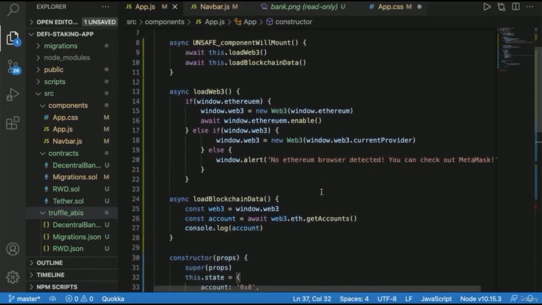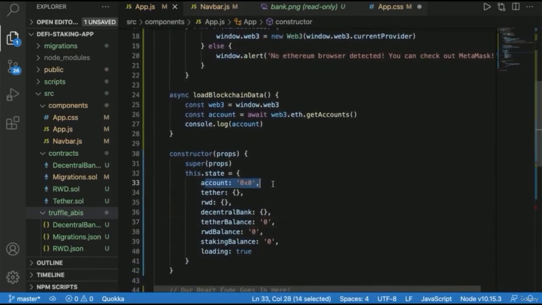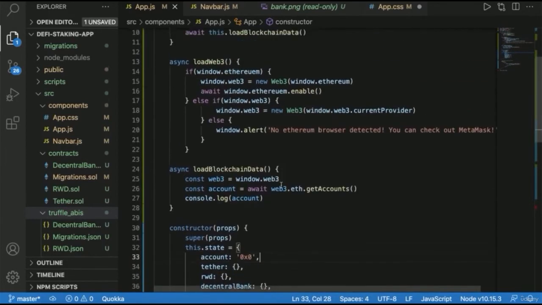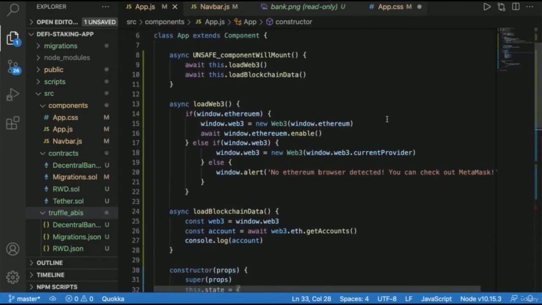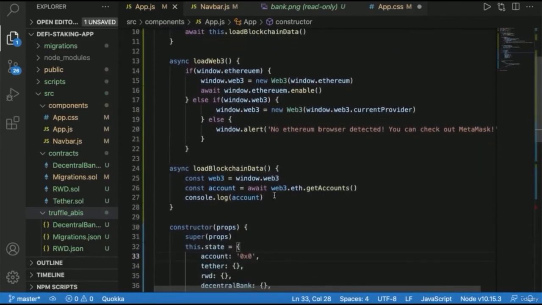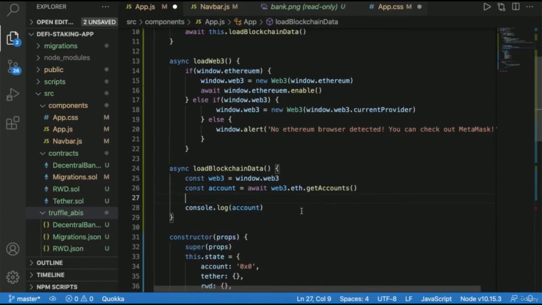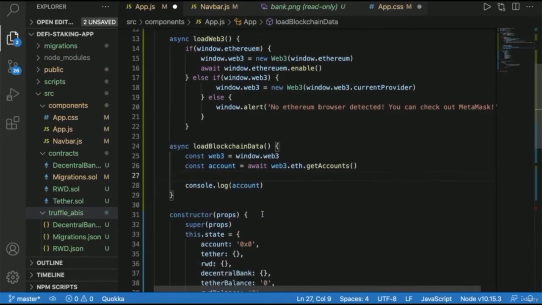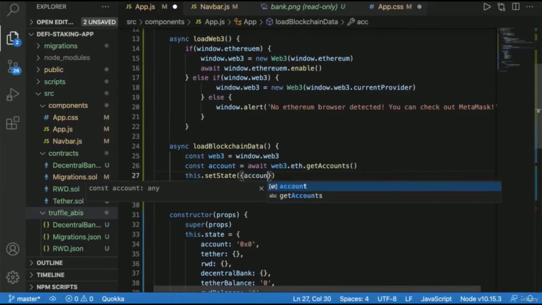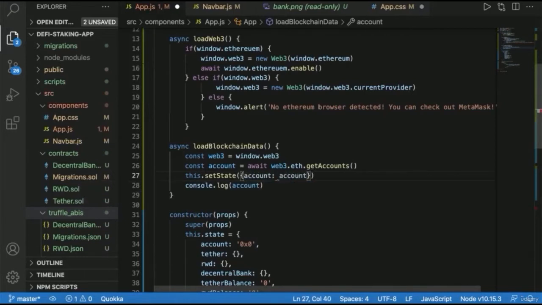Okay, so the first thing that we could do here is update the state for our account before we do the contracts, because we never actually updated the state for our account. And how could we do this? Well, in our load blockchain data, let's go above the console.log of the account. What we can do is set the state in here to update our account. It's as simple as bringing in this .setState, and within here, we can say account should be account. And now we can choose which account. We want it to be account 1, right?